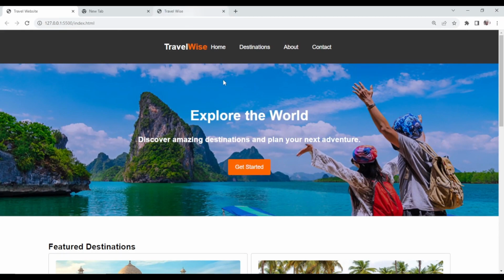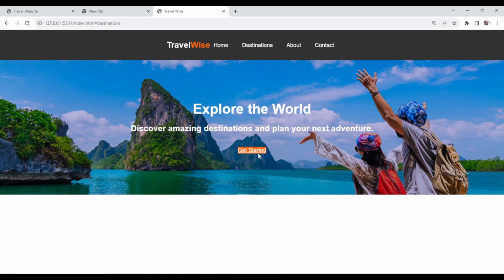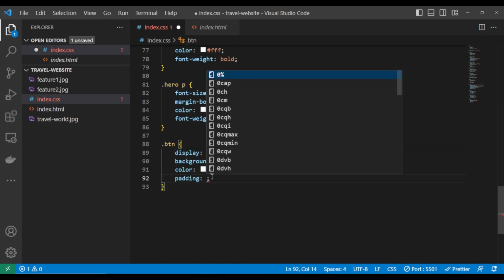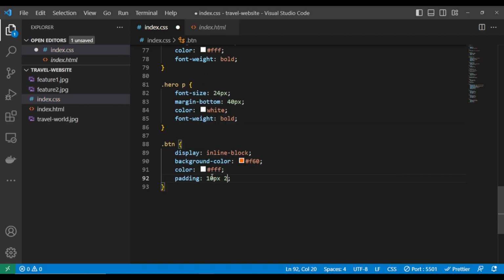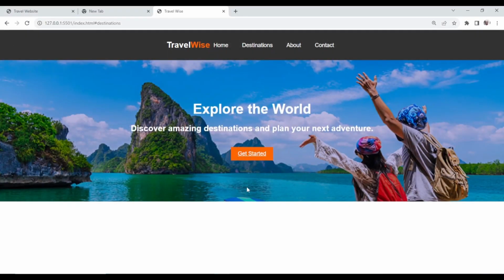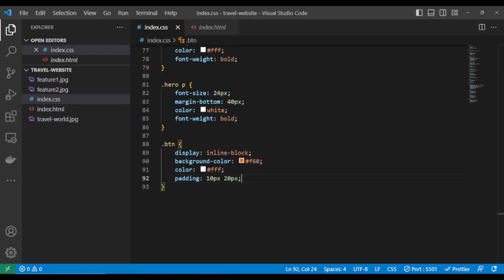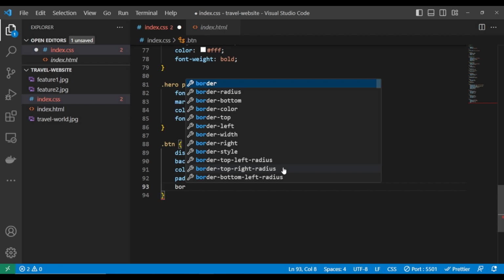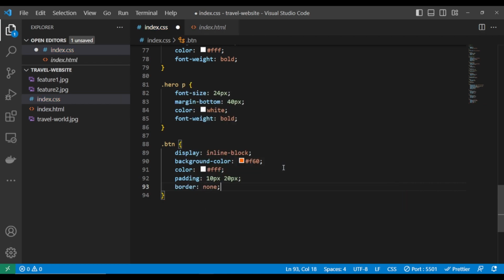Then we'll give it a border radius. We also have to remove the text decoration, remember it's an a tag. So let's give it a padding first. Let's give it a padding of 10 pixels, and 20 by the left and right, that's by the side. Okay, it has increased. Now let's give it a border of none to remove any border.